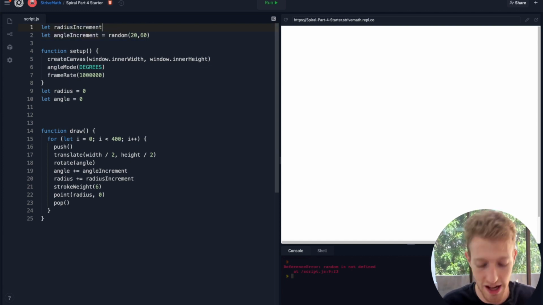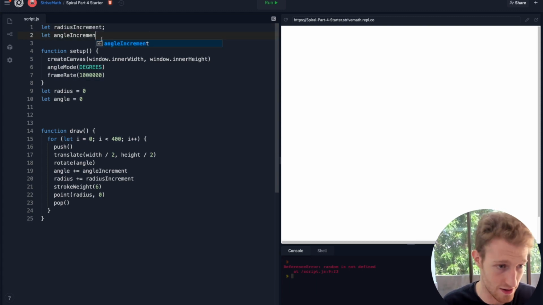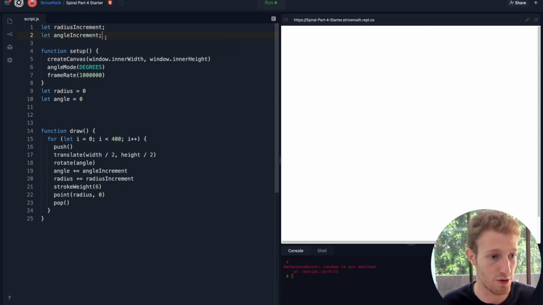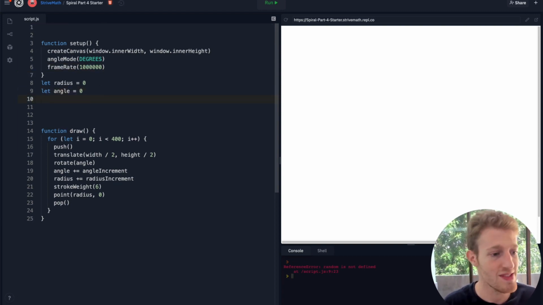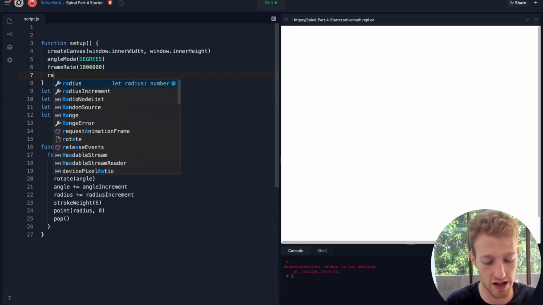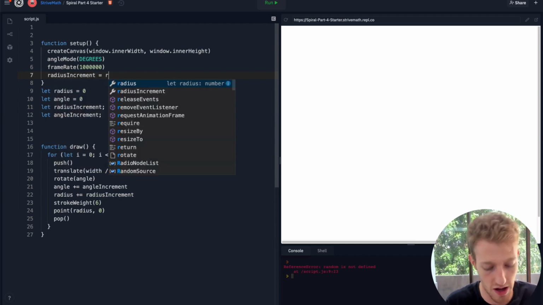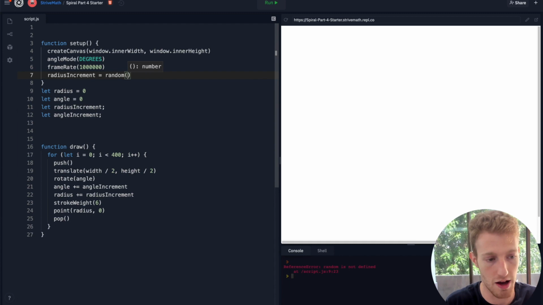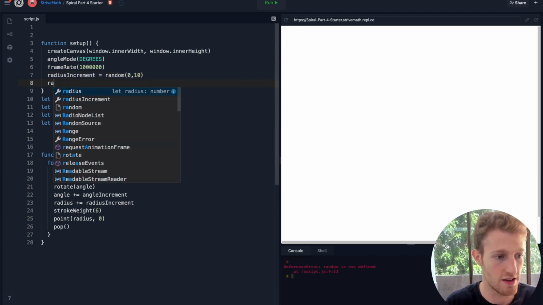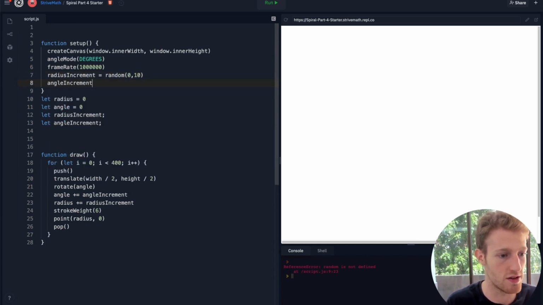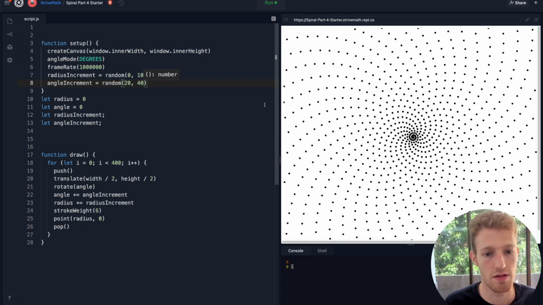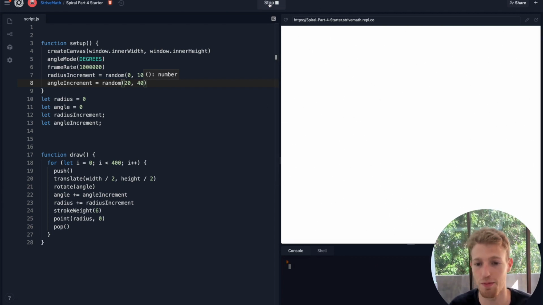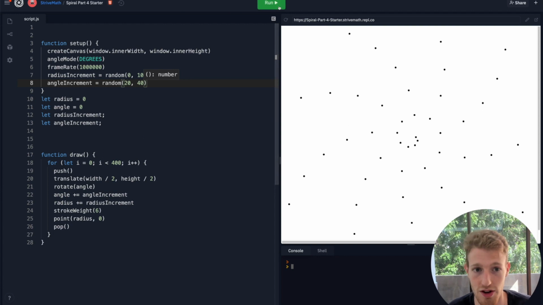The way we have to get it to work is we need to declare these variables. It actually doesn't matter whether it's before or after setup, so we can just keep it there for now. And then inside of setup, we need to set it to a random value. So radius increment is equal to random between, we said, 0 and 10. And let's say angle increment is equal to random between 20 and 40. We hit run. And now we're going to get a different spiral every time we run this code.